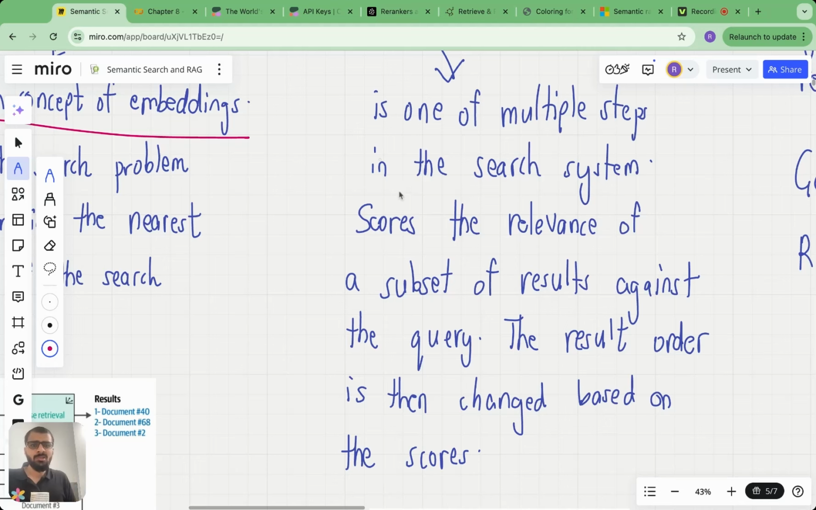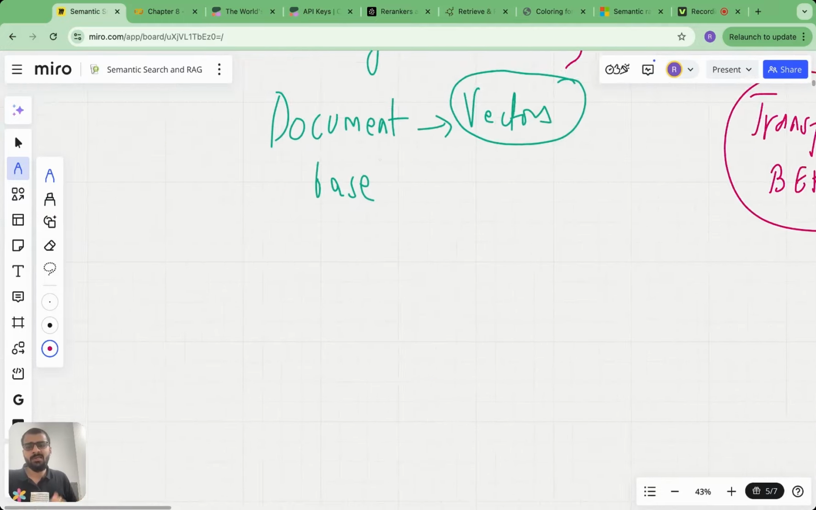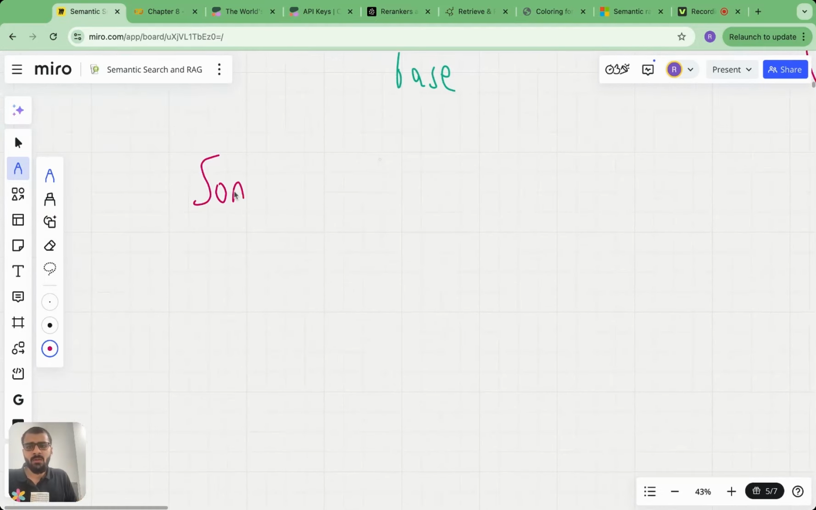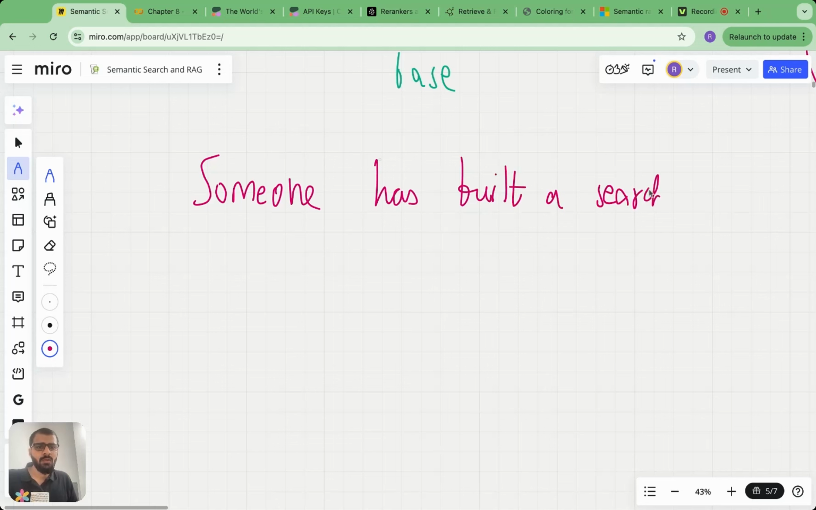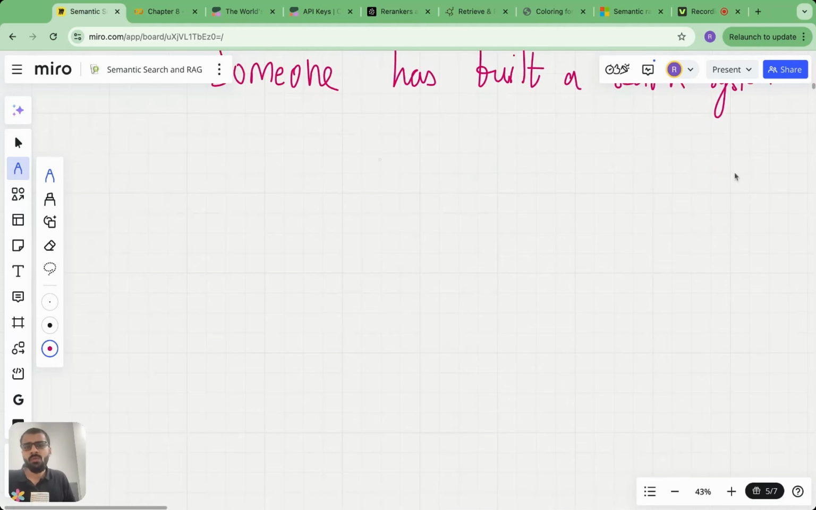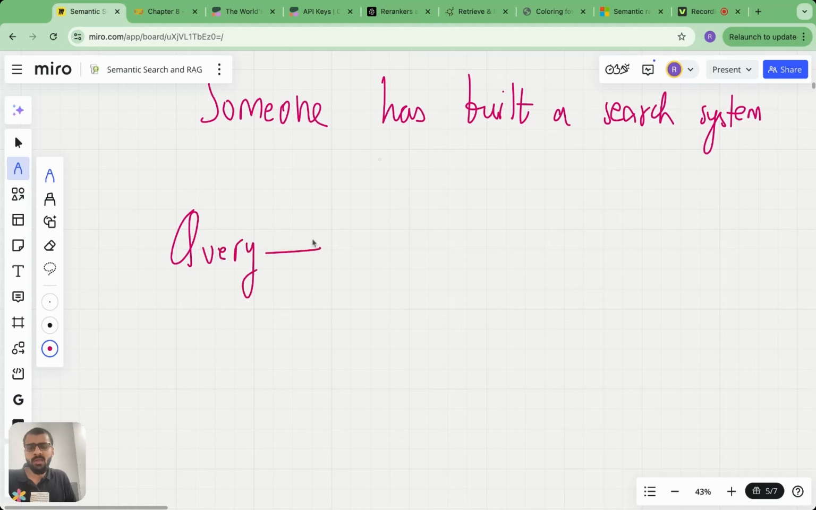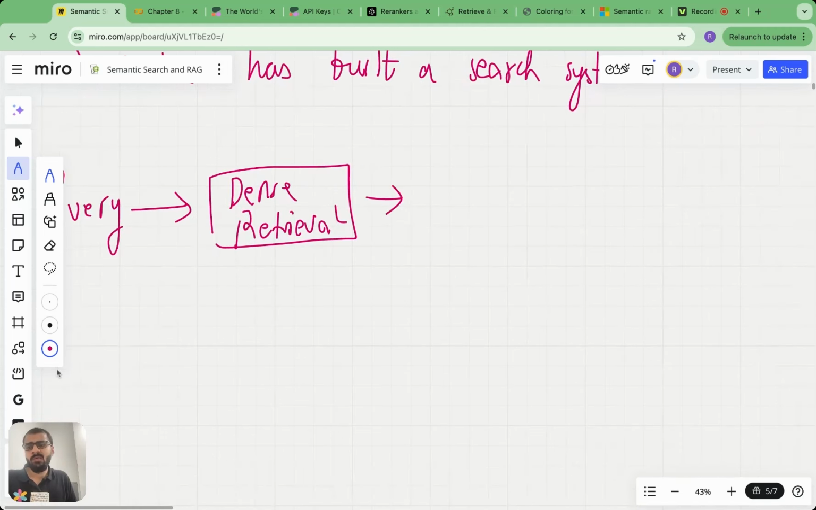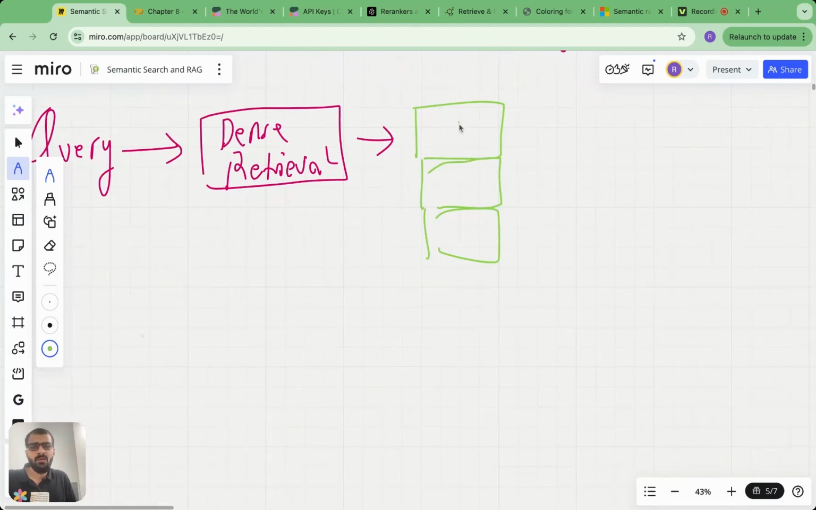Well, re-ranking is just one of the multiple steps in a search system, where let's say that someone has already built a search system which operates as follows. A query is given, then you have the dense retrieval which we have seen before, and that retrieves a certain set of, let's say, top 50 documents.